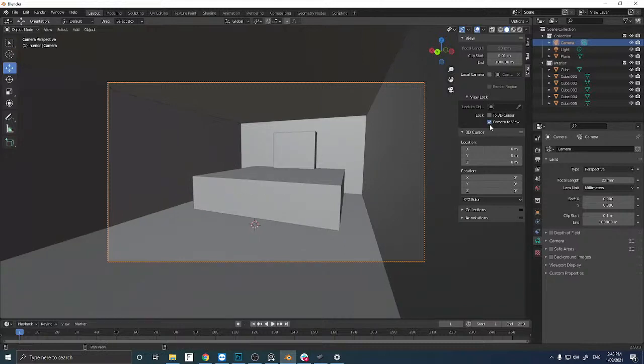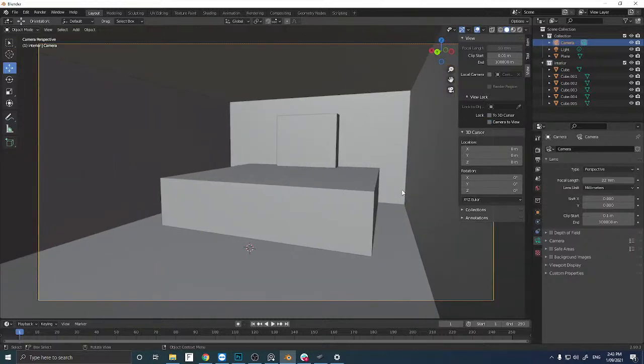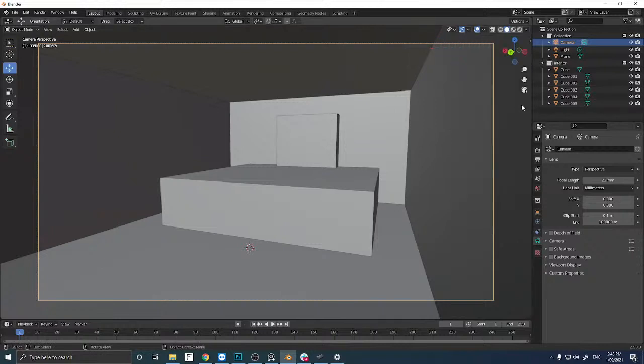Once I'm set on something, I uncheck the camera to view, and then I can zoom in and have my camera almost full screen. I find that pretty pleasant to work with. I can hit N here and that toolbar will disappear.